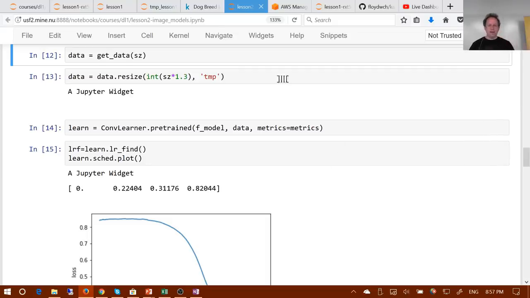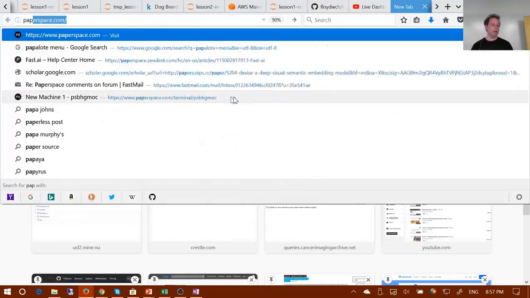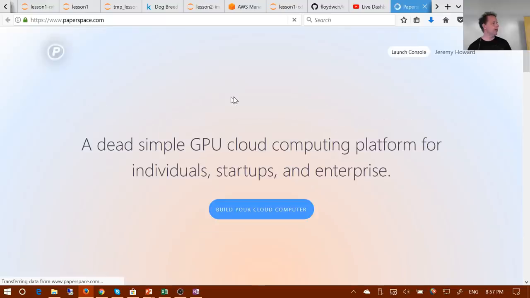All right. So now that we've got to this point, we've got through two lessons. If you're still here, then hopefully you're thinking, okay, this is actually pretty useful. I want to do more, in which case Crestle might not be where you want to stay. The issues with Crestle, I mean, it's pretty handy, it's pretty cheap, and something we haven't talked about much is Paperspace is another great choice, by the way.